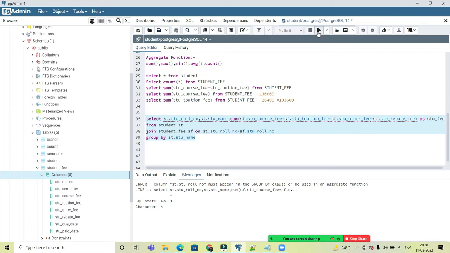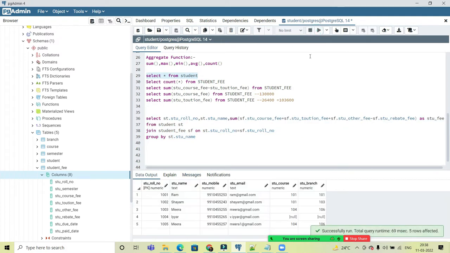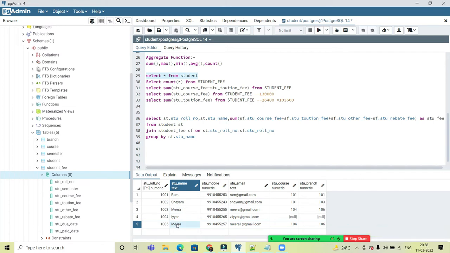Because you want to display the roll number. There are two things. You have taken the group as Mira, so both Miras are collected into a single row. Group by means you will add a single record as per the name.